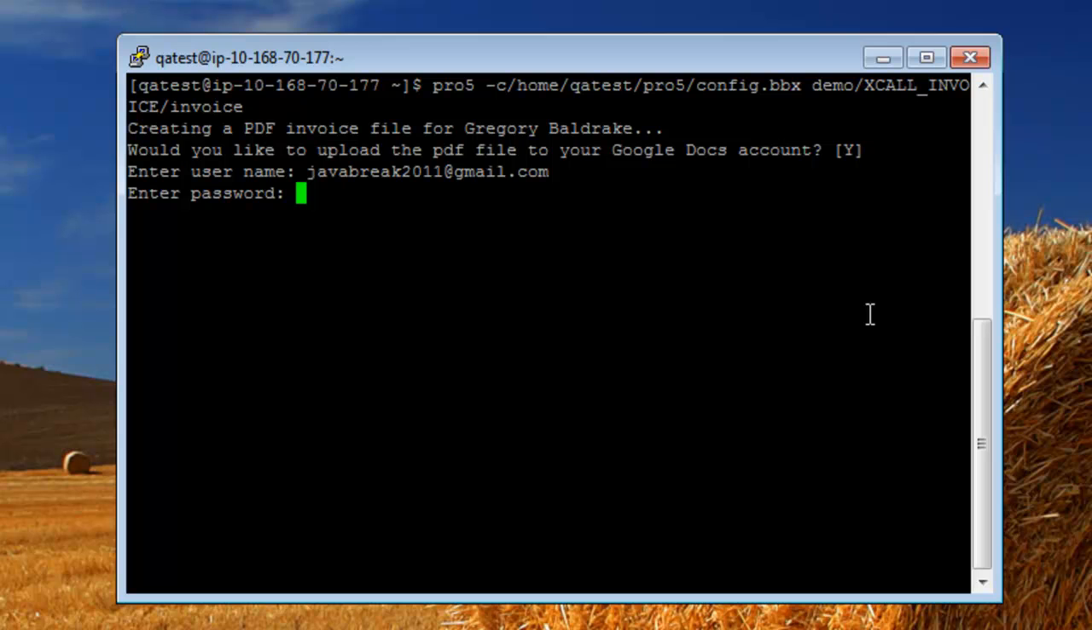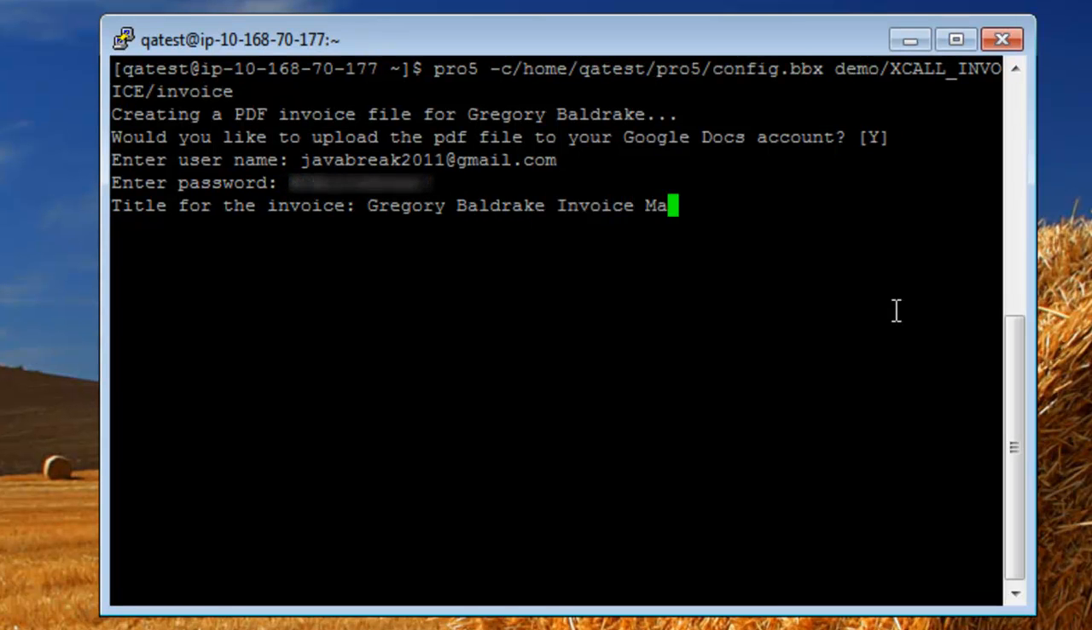So we'll just obfuscate the password here so that you don't take advantage of my Gmail account that I've set up for this demo. And this is all running from a terminal emulation, mimicking a green screen desktop. So we're collecting from the user the username, the password for the Google Doc account, the title for the invoice for the PDF file that'll be generated and saved up into his Google Doc account.